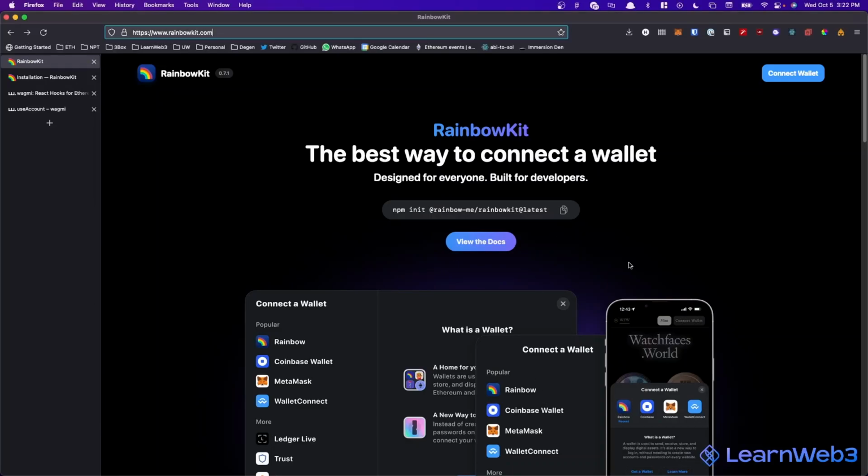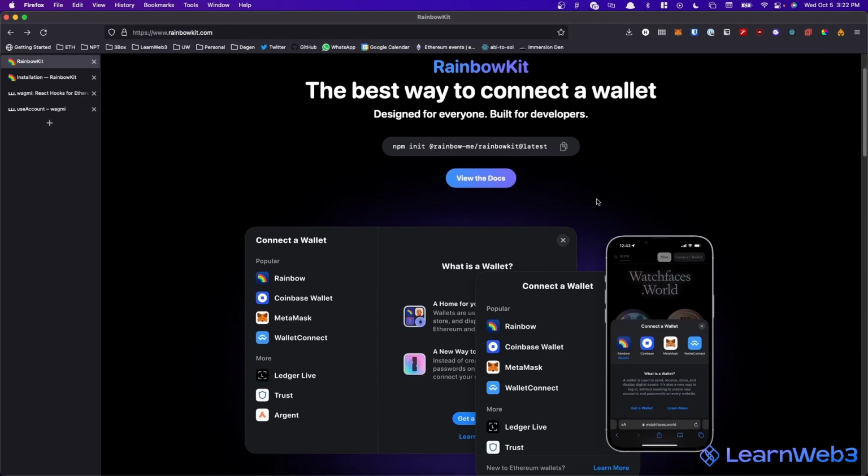Hello everyone. Today we're going to learn about RainbowKit and integrating RainbowKit into a React or Next.js application you might have. If you're not familiar with RainbowKit, it's a beautiful little React library by the team at Rainbow Wallet. It's a great way to integrate wallet connection into your Web3 application. It supports pretty much all EVM chains, so Ethereum Mainnet, Polygon, BNB, and so on.